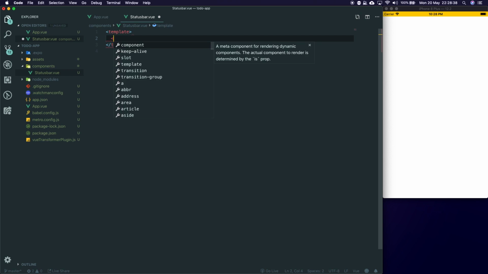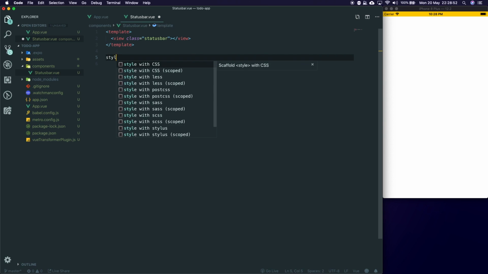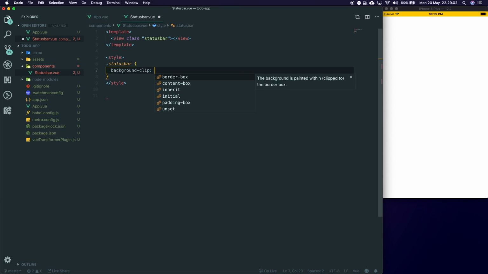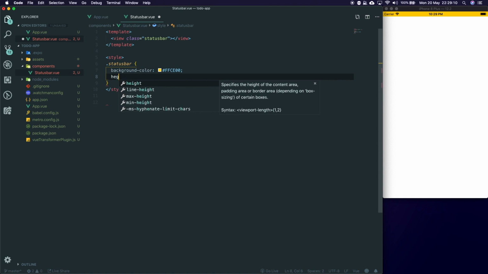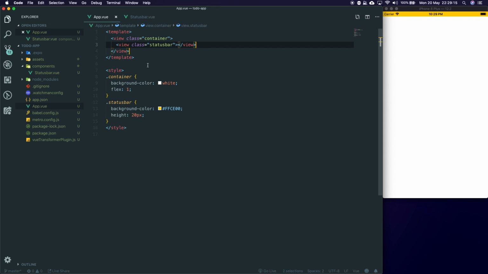And in here, we're going to basically just have a view with the class of status bar. Once that is done, we're going to have a style tag, and in the style tag we're going to have a class of status bar, and in here we're going to say background color is equal to ffce00 and the height is equal to 20 pixels. Now if we save this, nothing is going to happen. We're still going to have the same thing. So now let's remove our status bar from inside here.